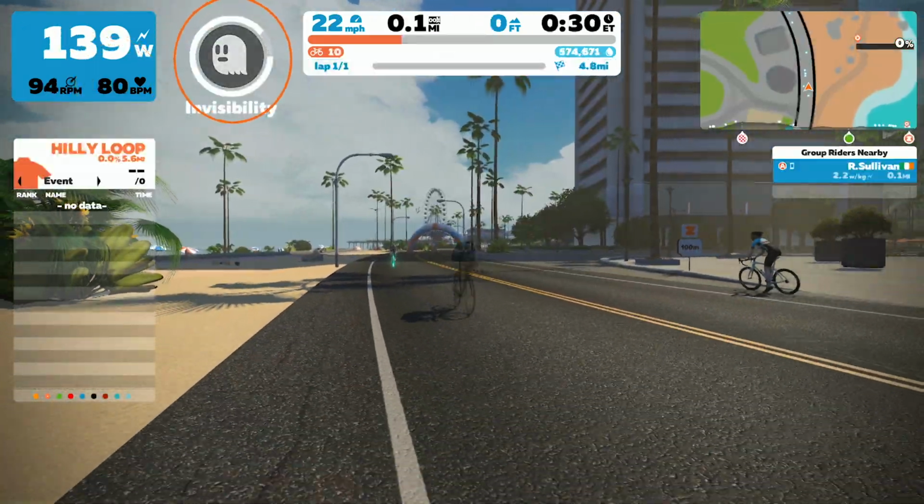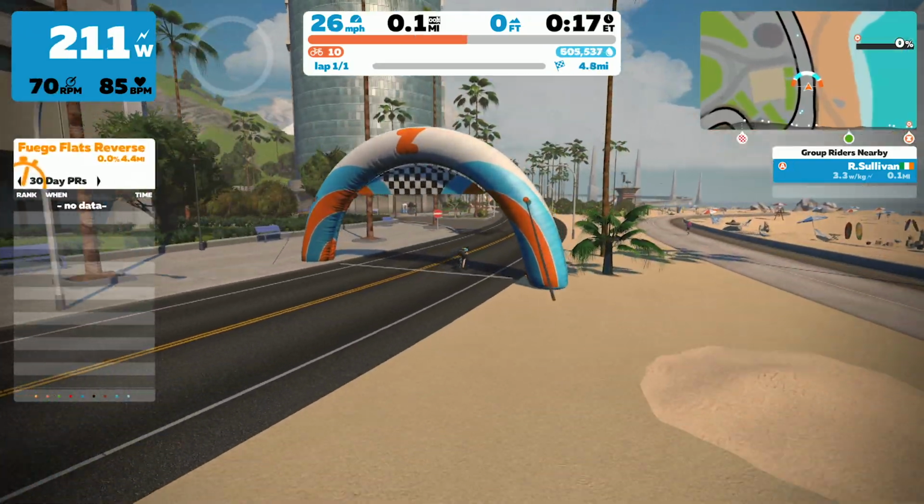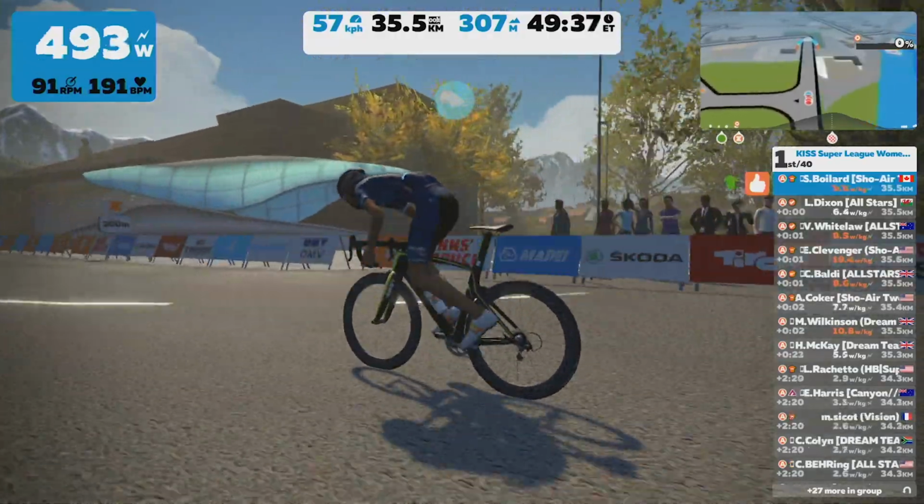PowerUps make Zwifting more fun. They increase your performance when activated. You get a new one each time you pass through an arch if you don't already have one. Check out our video on Zwift racing to learn more about PowerUps.